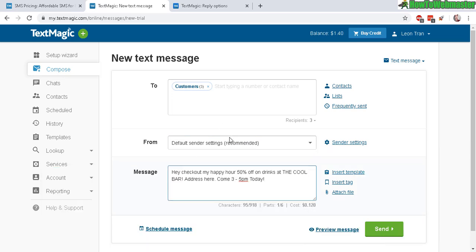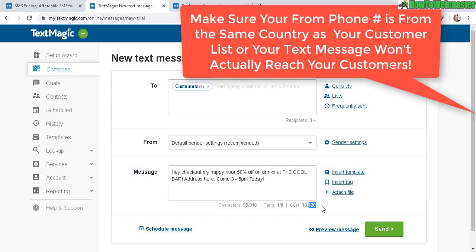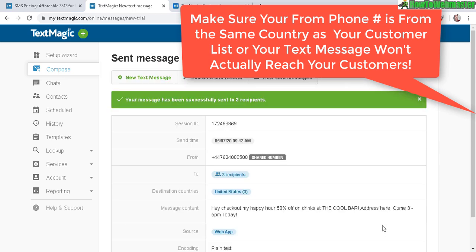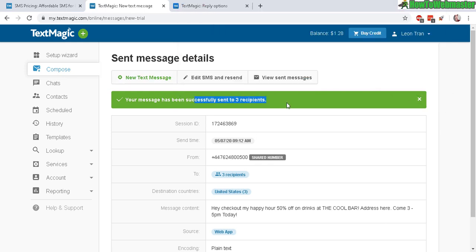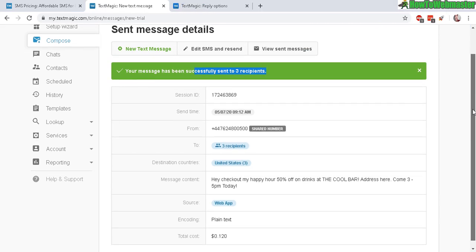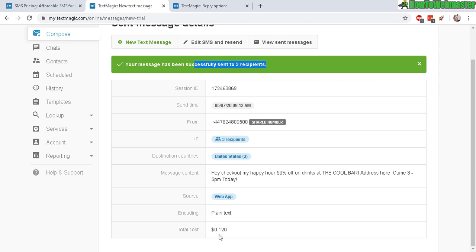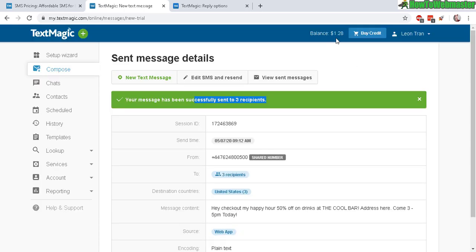So here's a sample promotional message. And it tells you the cost right here, 12 cents. Okay, let's click on send. All right, it says sent to the 3 recipients. The cost down here, 12 cents, and then it gets deducted from your balance. Pay as you go, nice and easy.